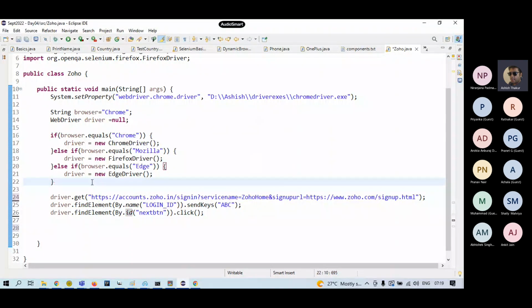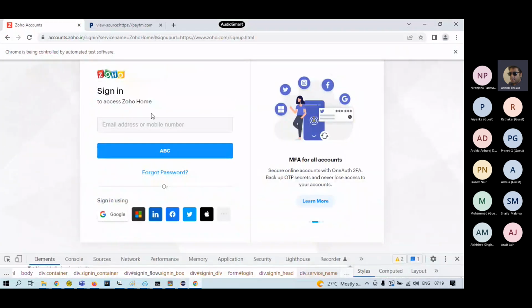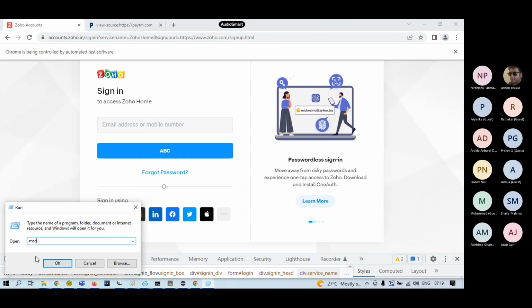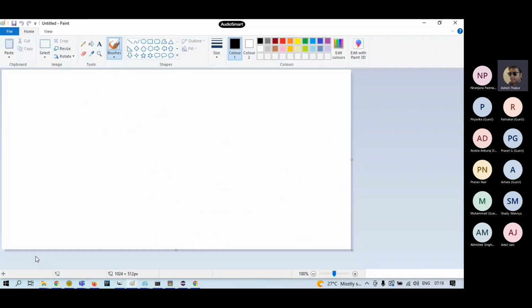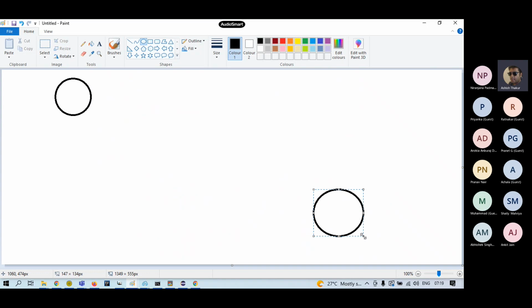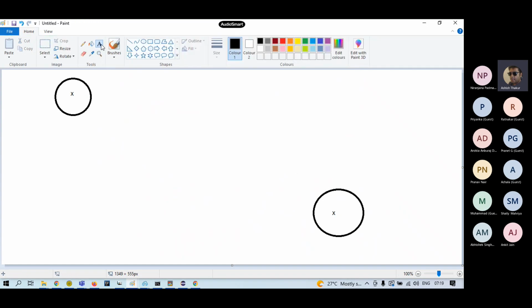Right. And what if there are two elements on the page having the same ID, although this should not happen. But if it happens, what will you do if two elements on the web page have the same ID? Suppose there is an element over here and there is an element over here on the web page. Both of them have the same ID, say X. So when you write driver.findElement, how will Selenium work?